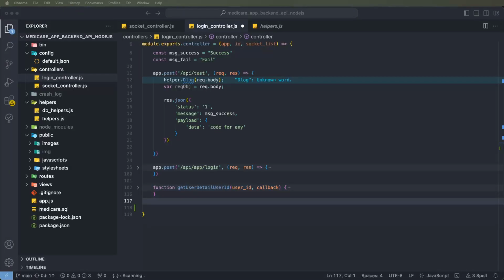Medicare Apps Backend API, Node.js. Today we need to develop the admin login API. Inside, we need to create it in two ways. If you are using a mobile number with OTP to log in, then it is possible with Firebase. And if you do not need to check authentication with Firebase, and you directly give the email address and password, then you can log in like this, the second way.